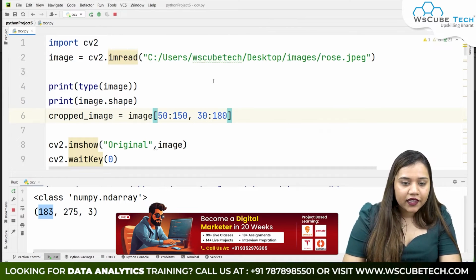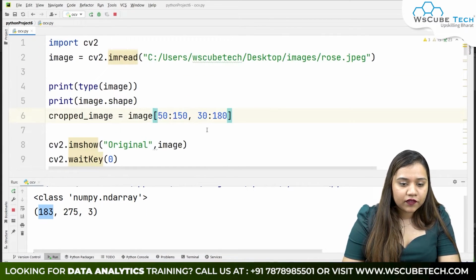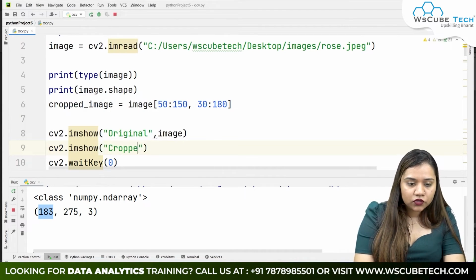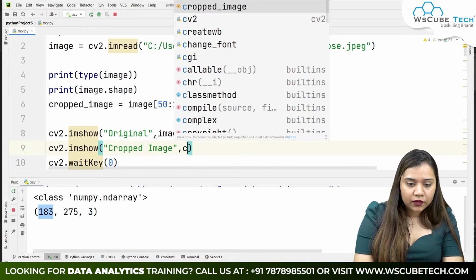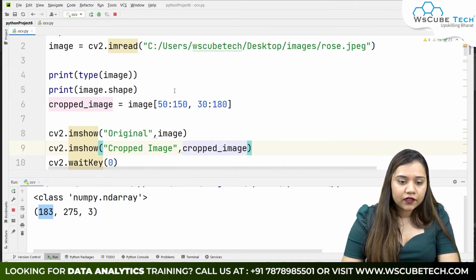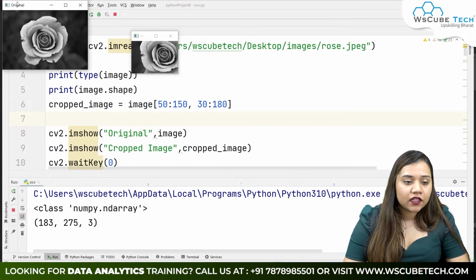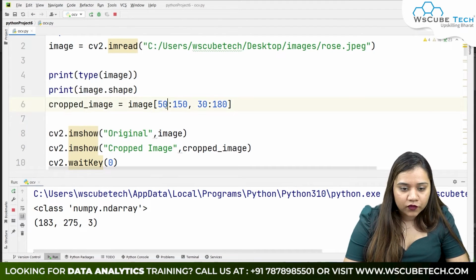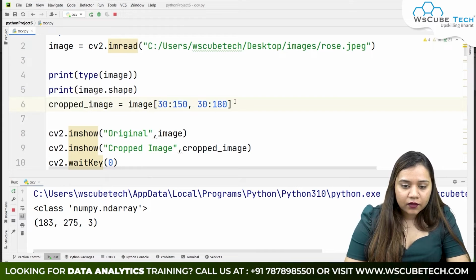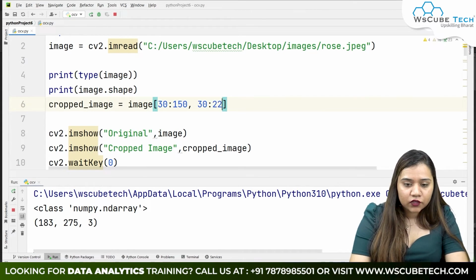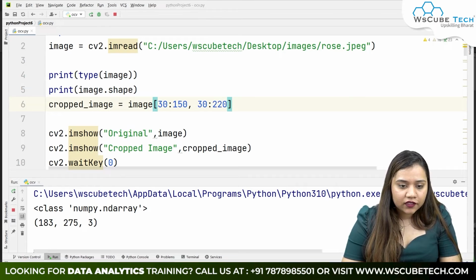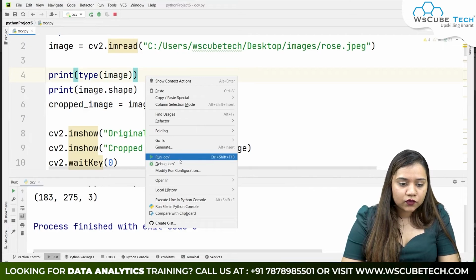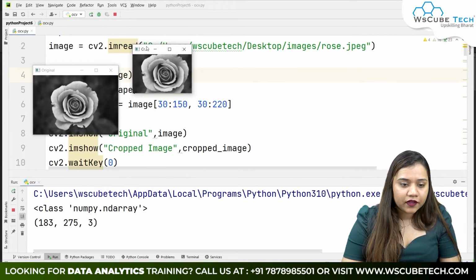Let's just give it a try and see what kind of image we'll get over here. For that, we will again write cv2.imshow, and here we will pass our cropped image variable. As soon as I run it, this is how our output looks. This is our original image, and this is our cropped image. I guess we can get a little more rows from the top, so we can put something like 30 over here, and more width. For more width, let's say 220 here. I'm just going to close this again, and let's run it. As soon as I run it again, see, I get a comparatively bigger image.